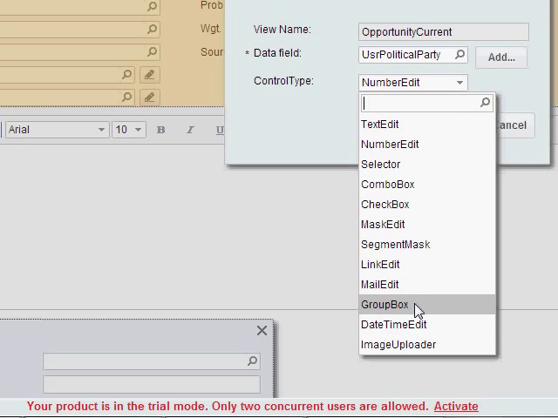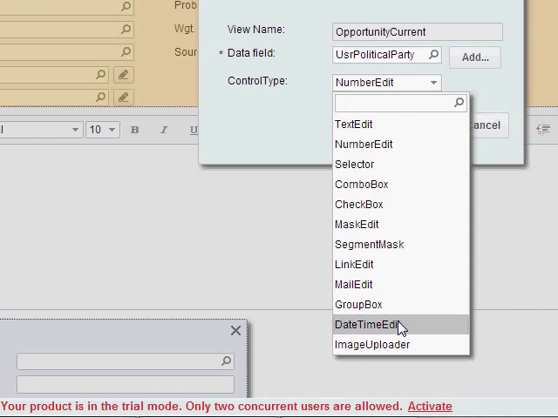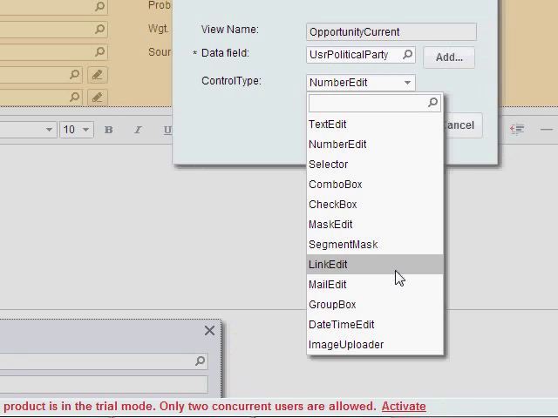Group box, I'm not sure how to use this yet. Date time will give you the nice little calendar icon, so you can have a nice little calendar with months and pick your date that way. An image uploader will allow you to attach images to entities in Acumatica.